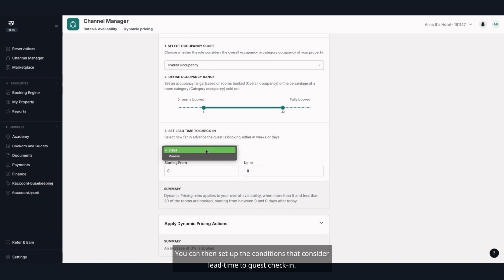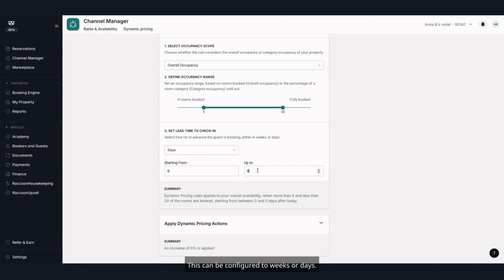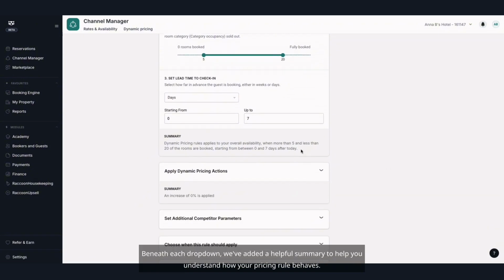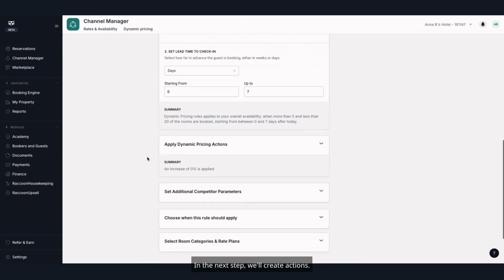You can then set up the conditions that consider lead time to guest check-in. This can be configured to weeks or days. Beneath each drop-down, we've added a helpful summary to help you understand how your pricing rule behaves. In the next step, we'll create actions.